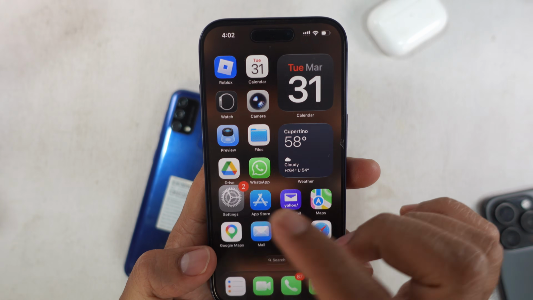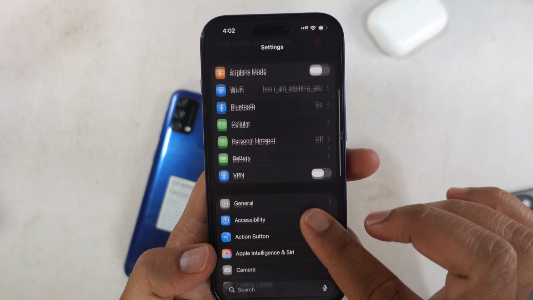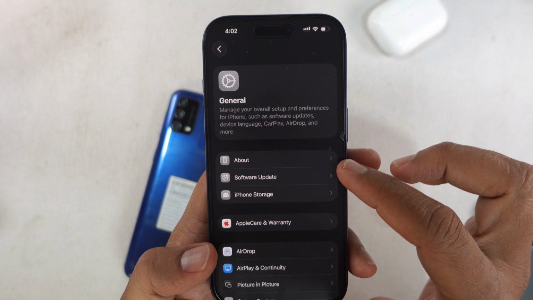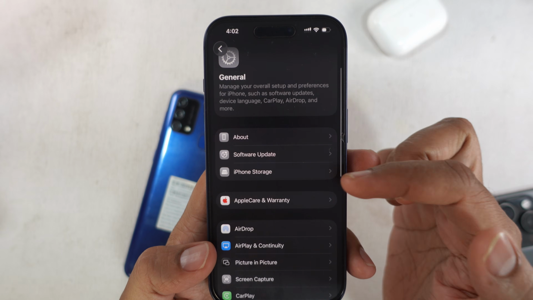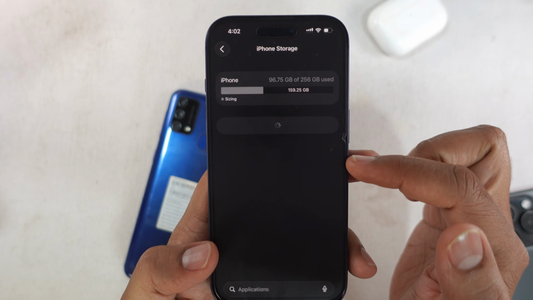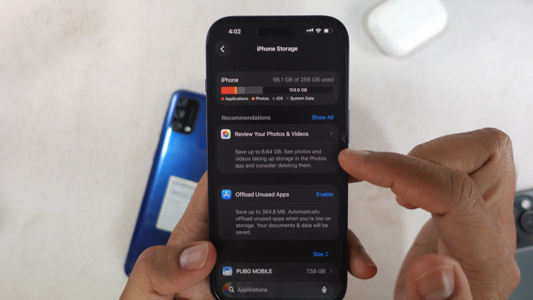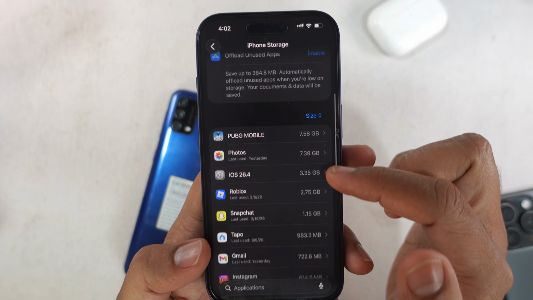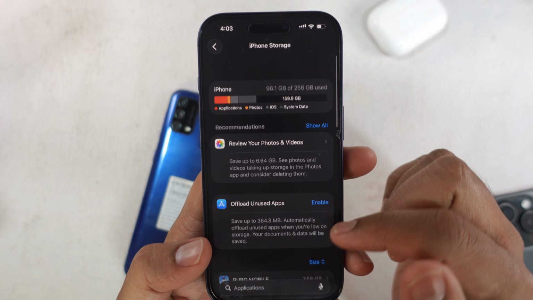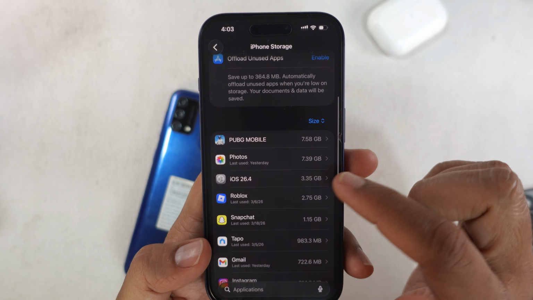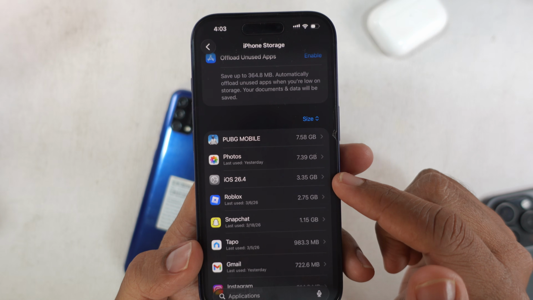Now scroll down a bit and tap on General. Under General, look for iPhone Storage and tap on it. Give it a few seconds to load all your apps and data. Now what you're going to want to do is scroll down and look for iOS 26.4 in the list. Once you find it, go ahead and tap on it.